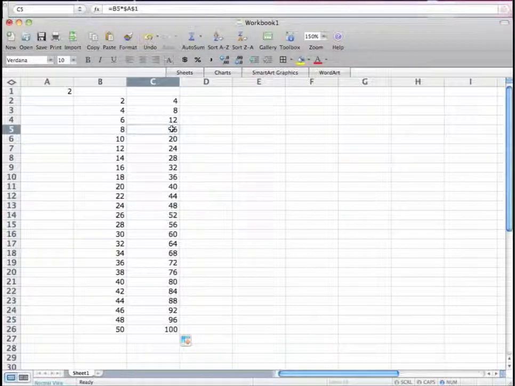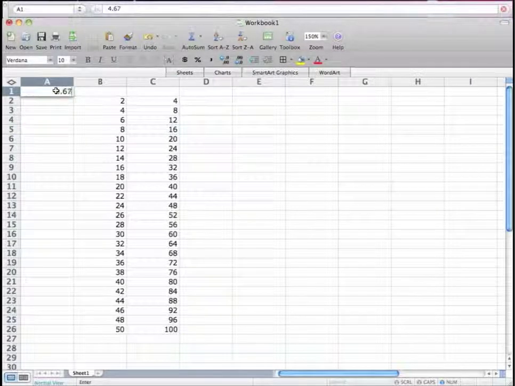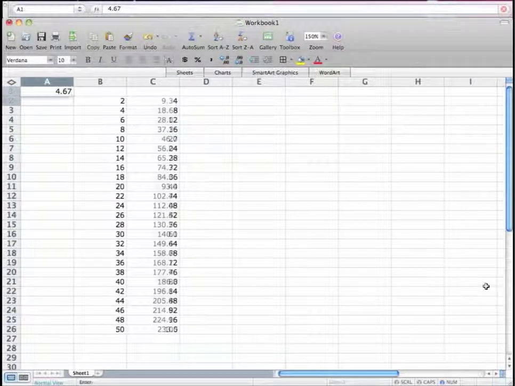Why is this important or advantageous? Well, let's suppose that your boss came and said, well, we're no longer multiplying numbers by 2, but 4.67. The moment we do, the numbers have been correctly changed.